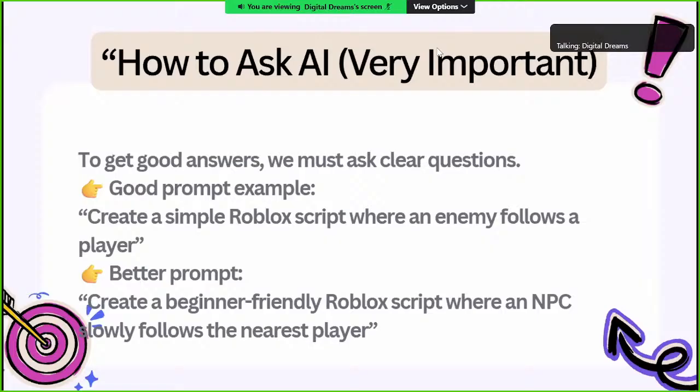Okay. So this is a good prompt example: Create a simple Roblox script where an enemy follows a player. And then we have a better prompt. This better prompt doesn't mean that the first one is wrong. The first one is good, but the second one is much better, right? The second one says: create a beginner friendly Roblox script where an NPC slowly follows the nearest player. This one is much more detailed, right?